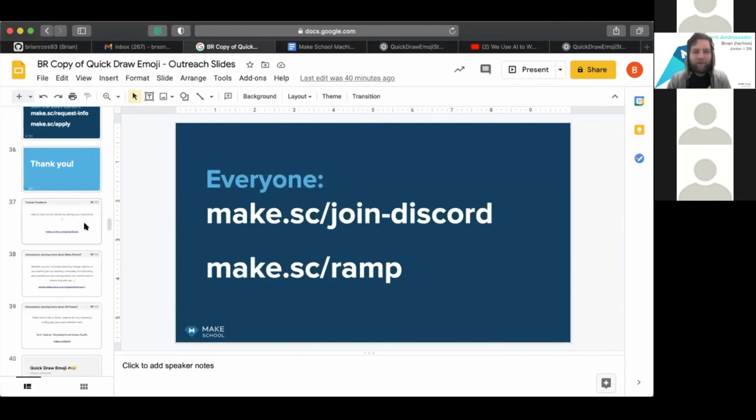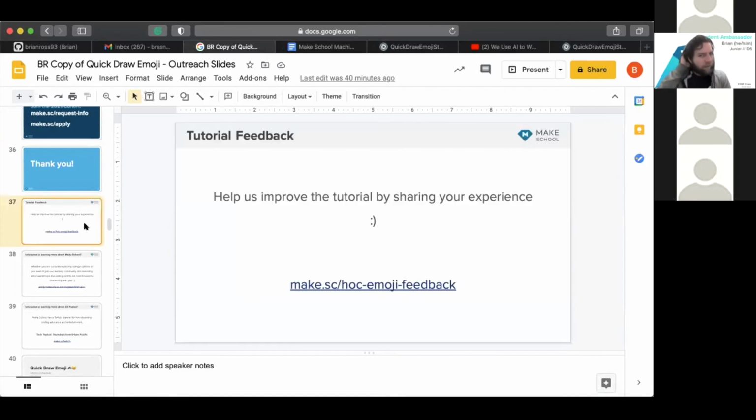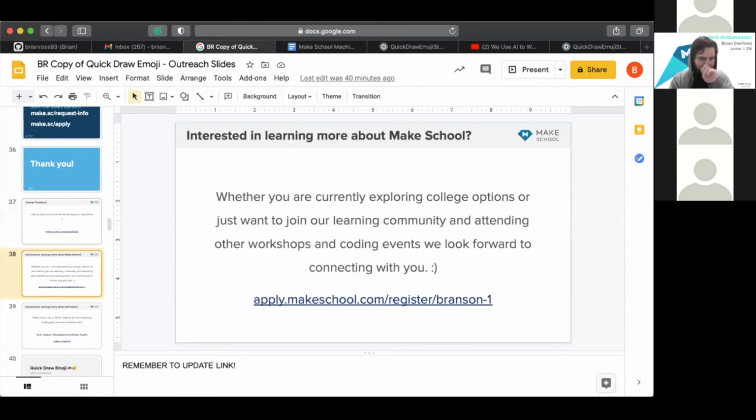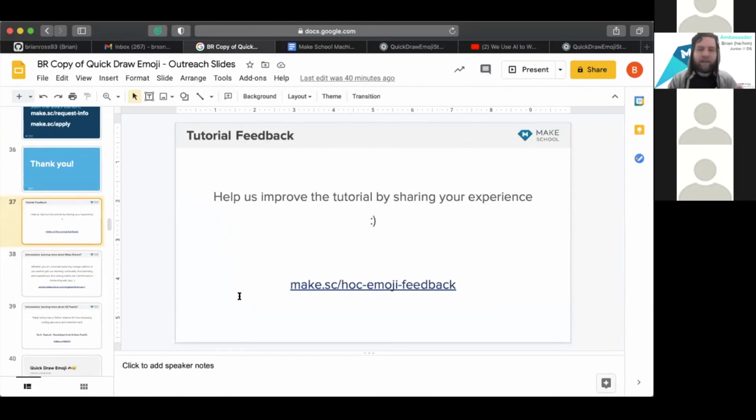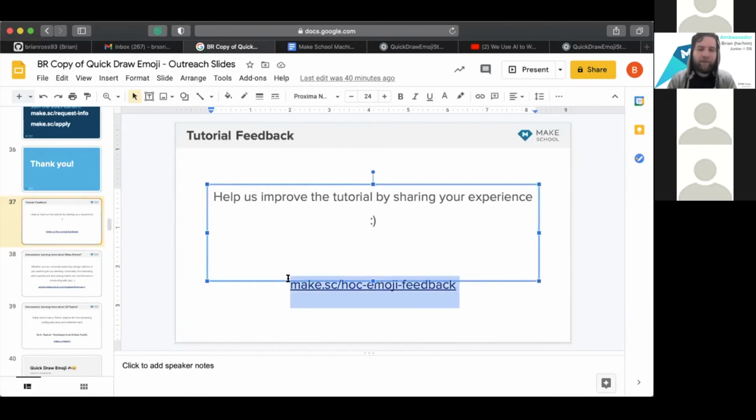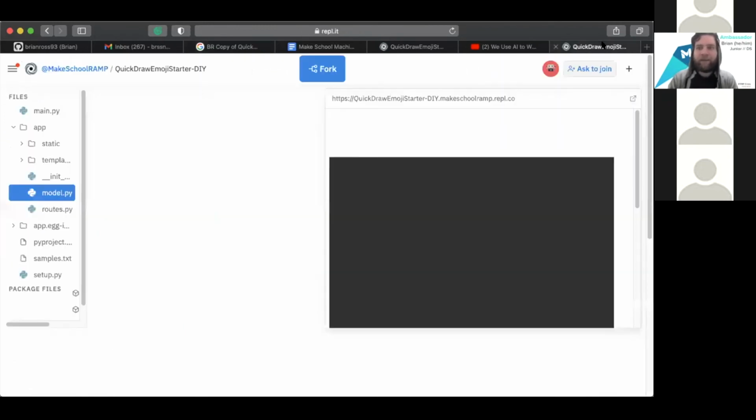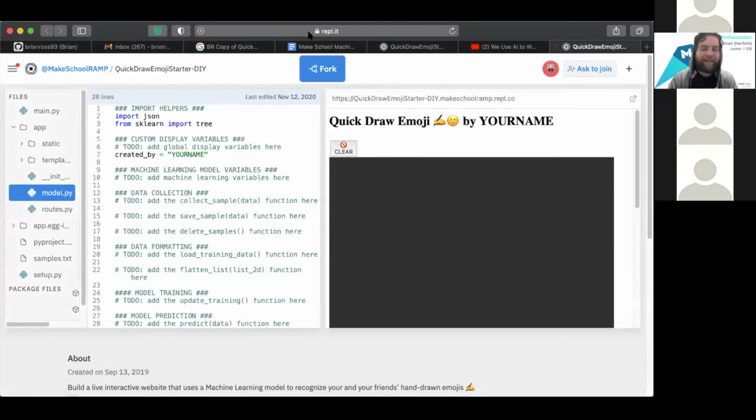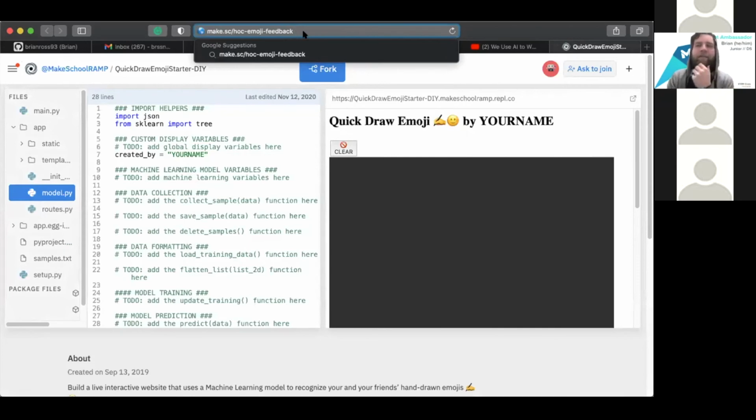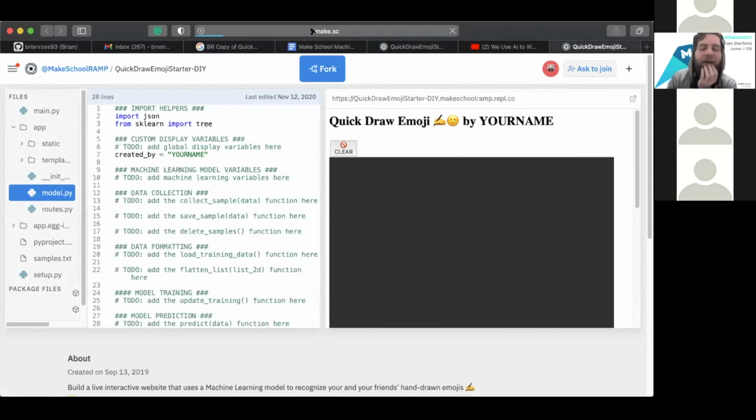One of the unfortunate parts of Make School is that whenever you try and Google anything about Make School, it doesn't know that you're talking about a place called Make School. It thinks that you'll get articles like Make School Fun, Make School Easy. You won't actually get the school. And this is a form so we can get feedback on this tutorial itself.